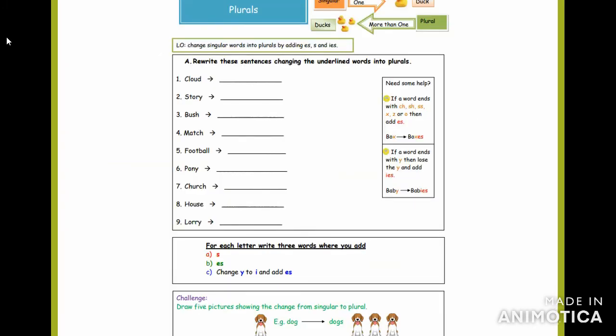What I would like you to do now, if you have a look on our class page on the school website, just above this video, you'll find this worksheet. You can either complete the activities on the worksheet if you want to print it out at home, or you can just have a look at the activities and write the words into your book.